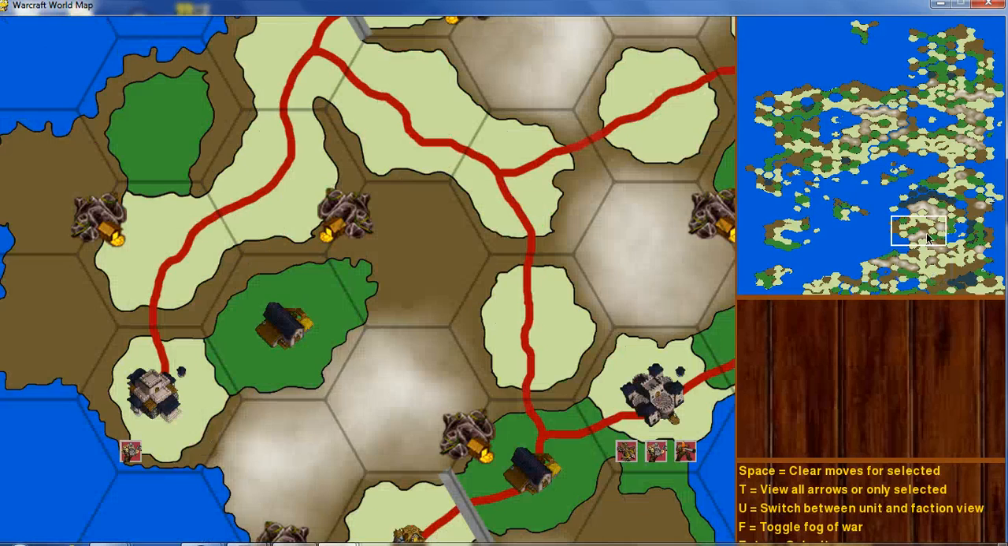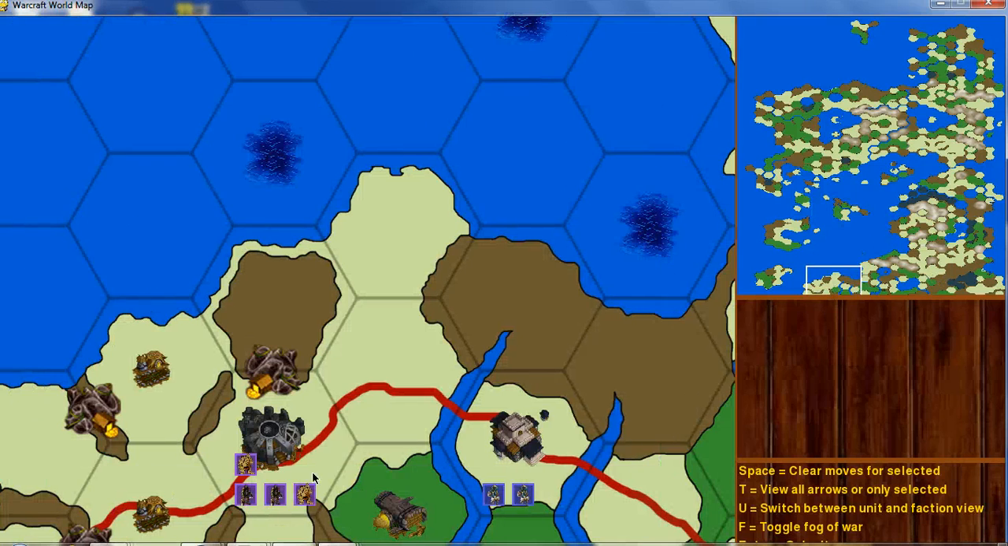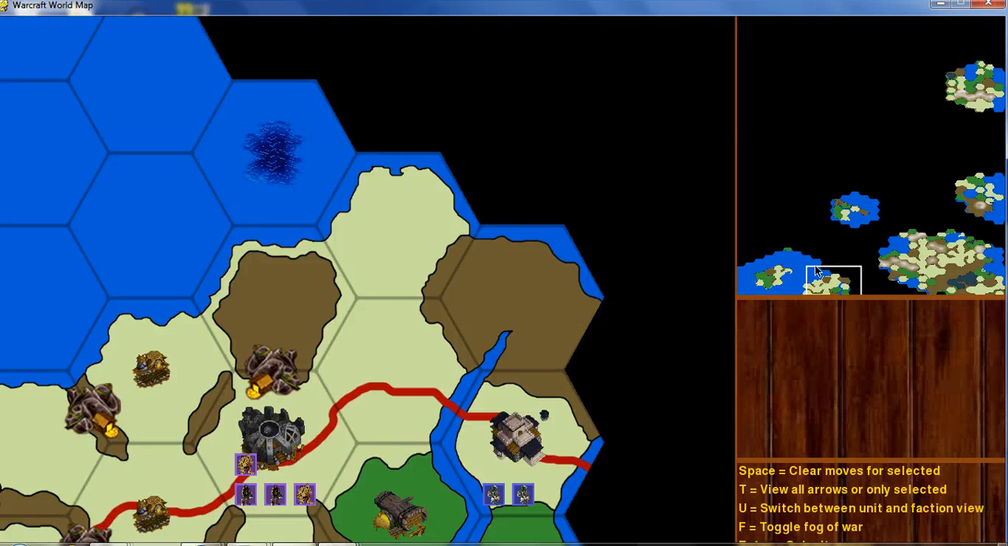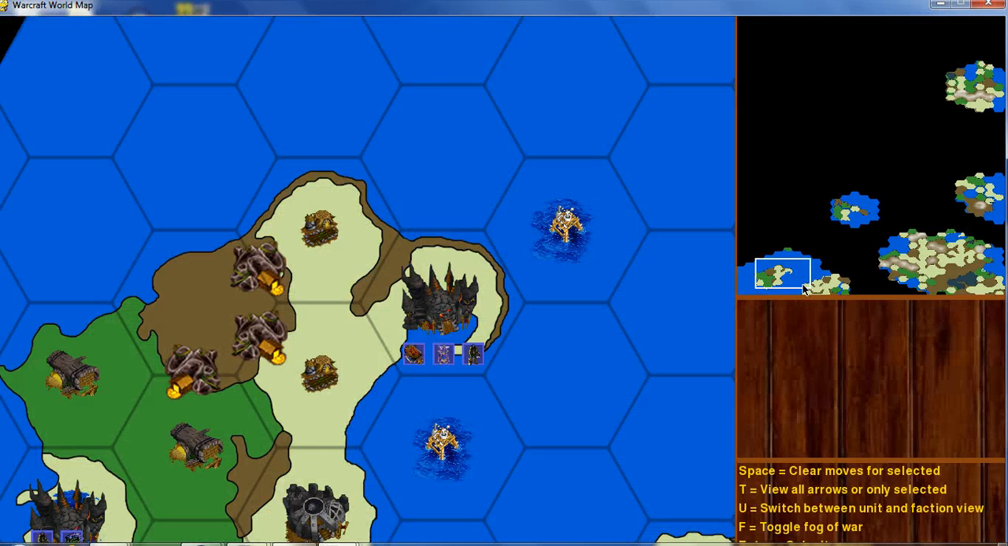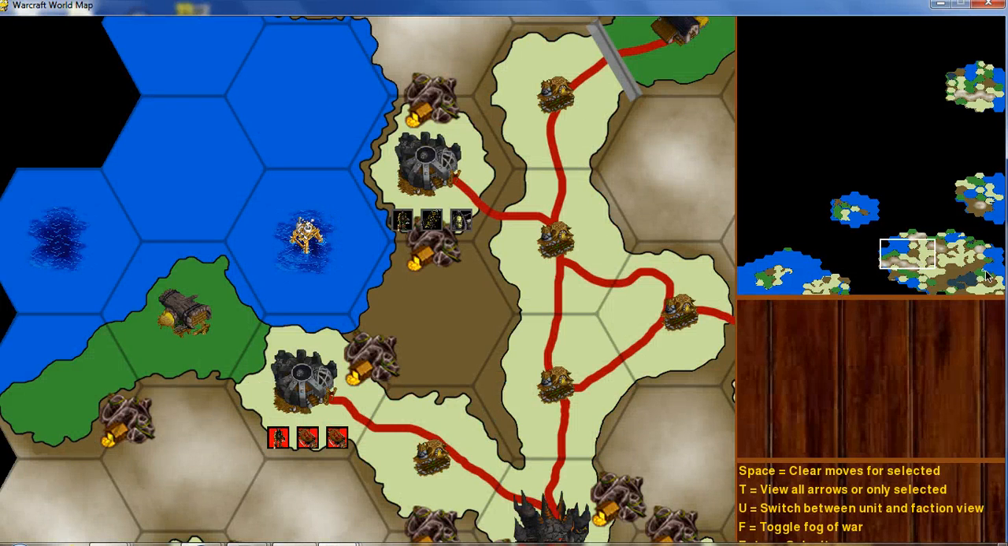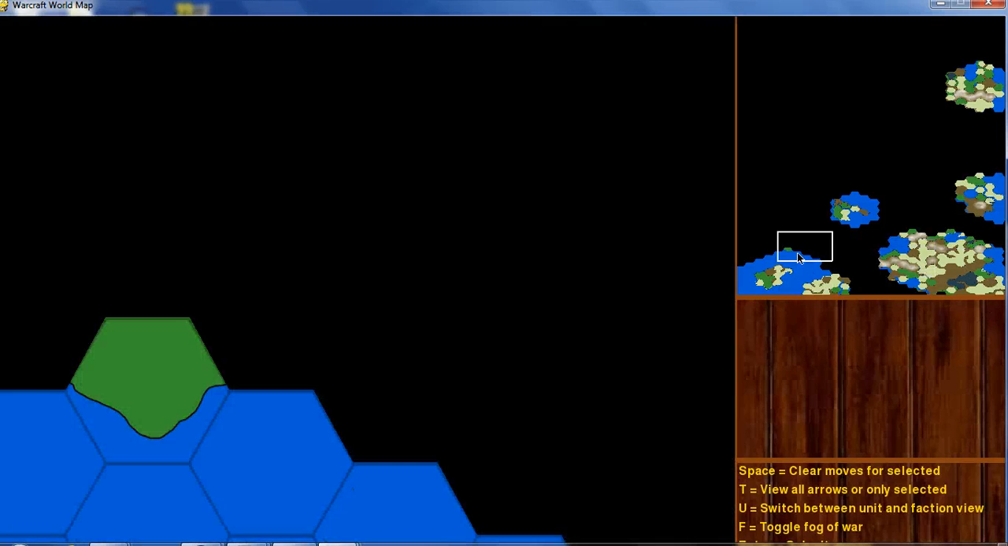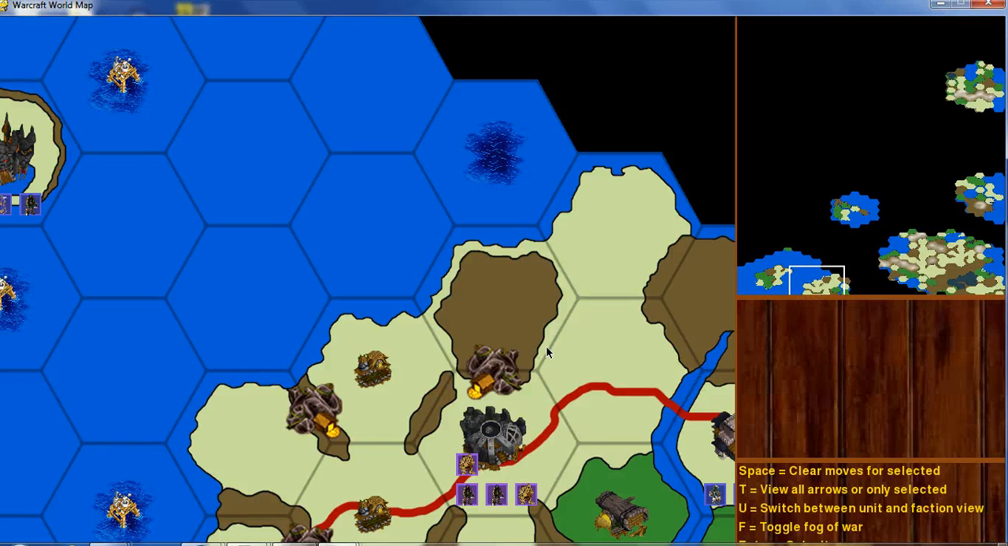So you can see the mini-map is very functional. The Fog of War, which I'm very proud of, is also very functional. You can see that when you toggle Fog of War, you only see what you as the faction would see. And this is currently set to all Horde units, what all Horde units can see, so this would be their view of the map, and you can see that's true both on the main map and on the mini-map.